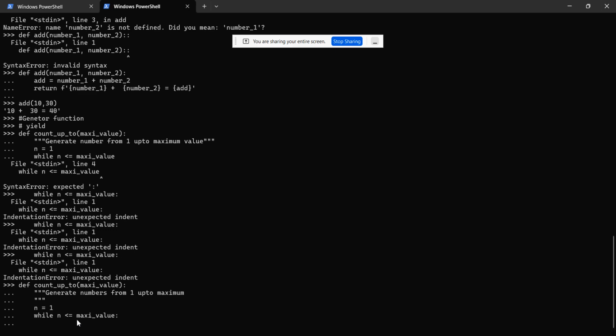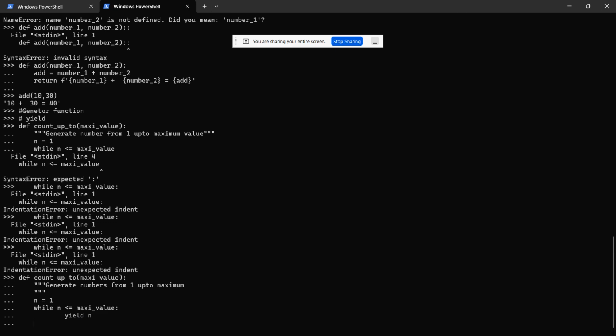So what I'm going to do is use the yield. The first one will yield n. So in the first line, when it comes here and it's true, it's going to yield n. Okay. Now after that, I need to do the increment. So now I'll bring my increment to it.